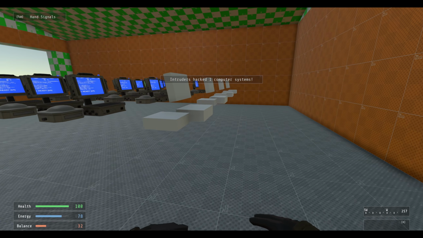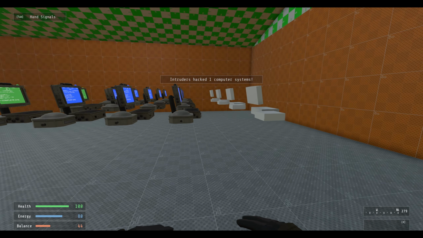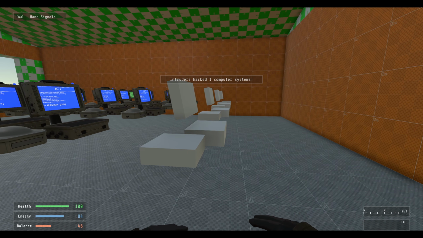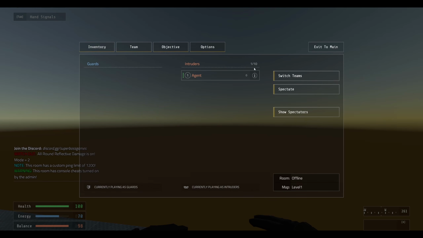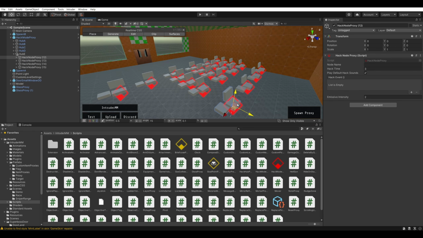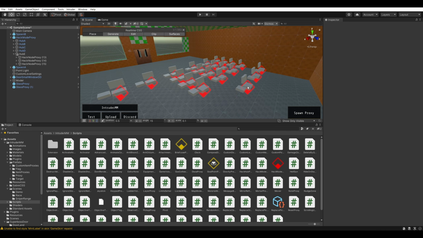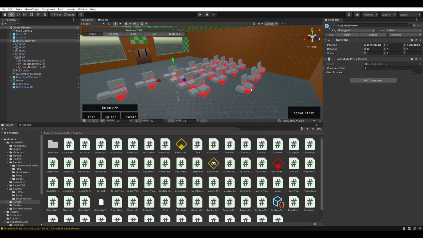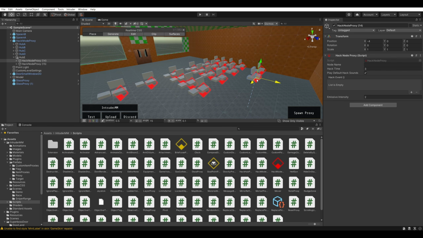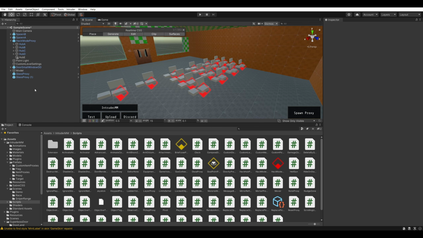Okay, we hacked 1 computer system. I forgot to change the win condition. That was a mistake. Whoops. Now this looks weird. Something happened here. Okay, so exit to main. I don't think we did this correctly. So we're going to delete these. Delete. Nope, that was a mistake. Okay. Delete that one. Delete that one. Delete that one. Okay, so hub E, for some reason, does not work.